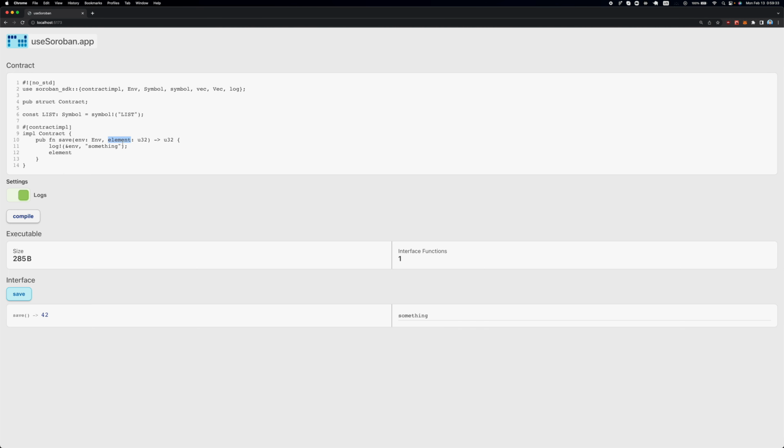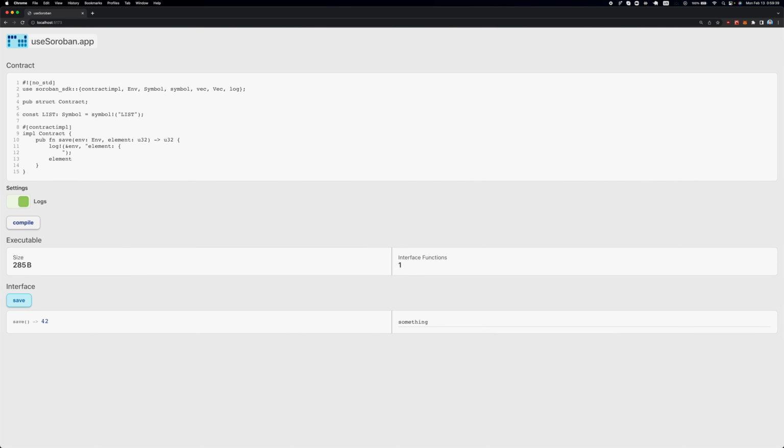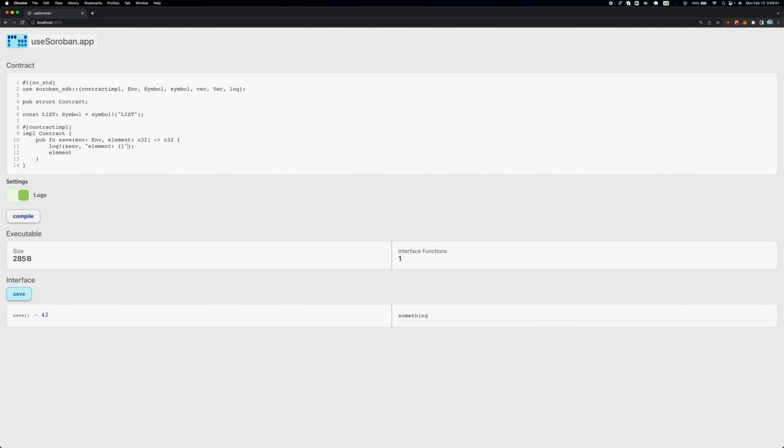Okay, well, it's useful to see what kind of inputs we have in our function. So let's try and log that. And let's see the element. Obviously, we're returning it again, but just for the sake of it. So 42, boom, we get 42 returned.